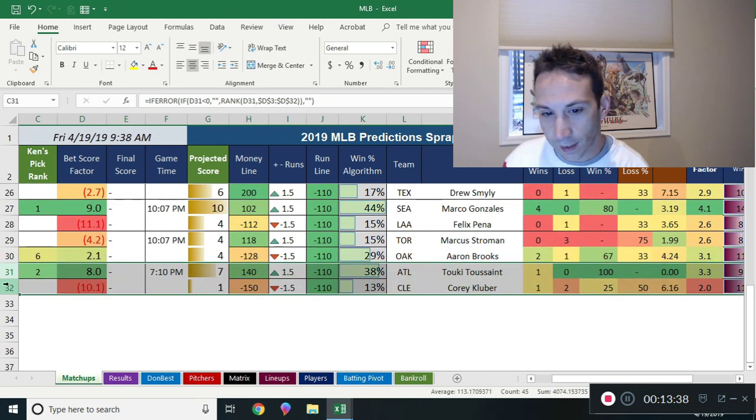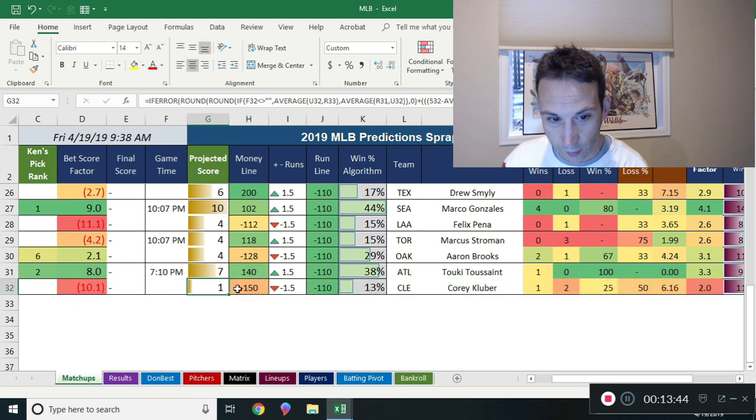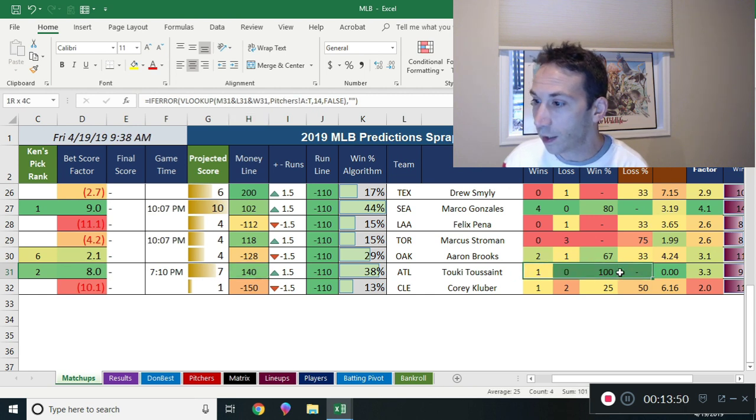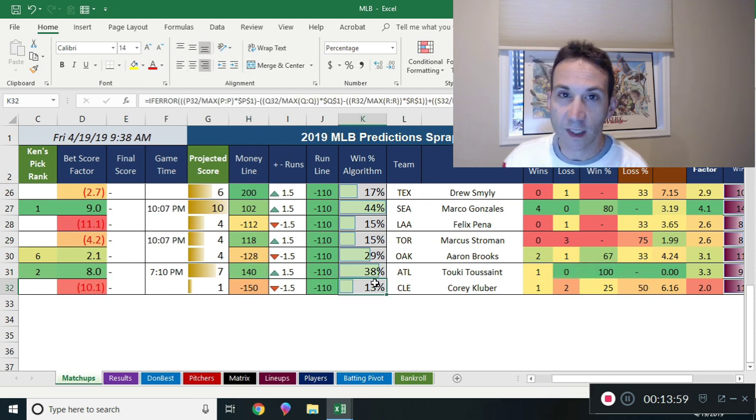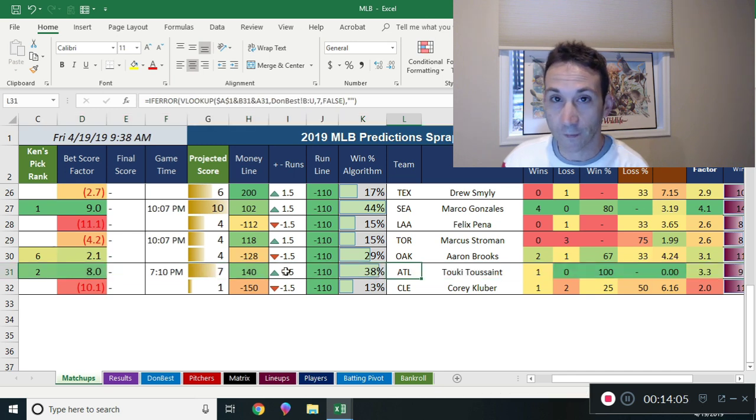Atlanta and Cleveland. Atlanta let us down yesterday. Cleveland, not the Cleveland of old. Kansas City beat them a couple games, I think, last week. It's a huge pick for us. Wow. Because they're plus 140. Touki Toussaint has 1 decision this year. That's a great line at 140. I don't understand. There's a lot of disproportionate weight or money toward Cleveland still based on last year and stuff. So that's a great pick for Atlanta.